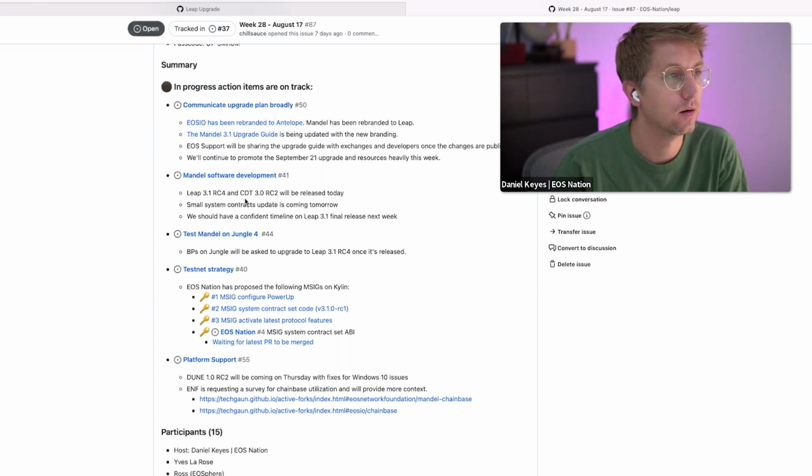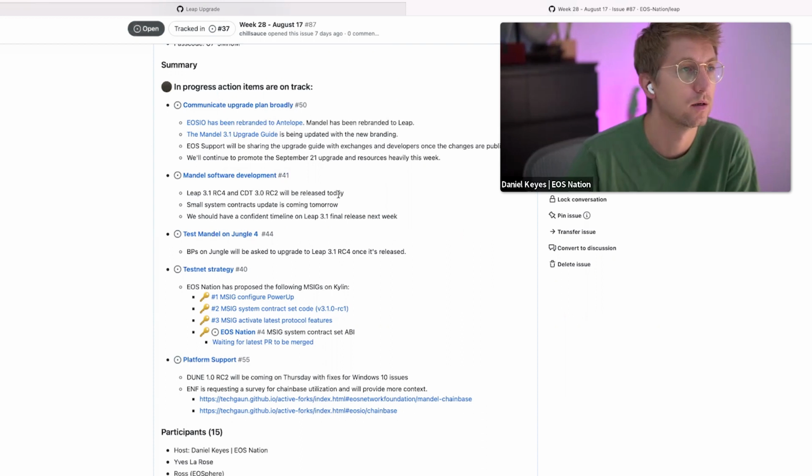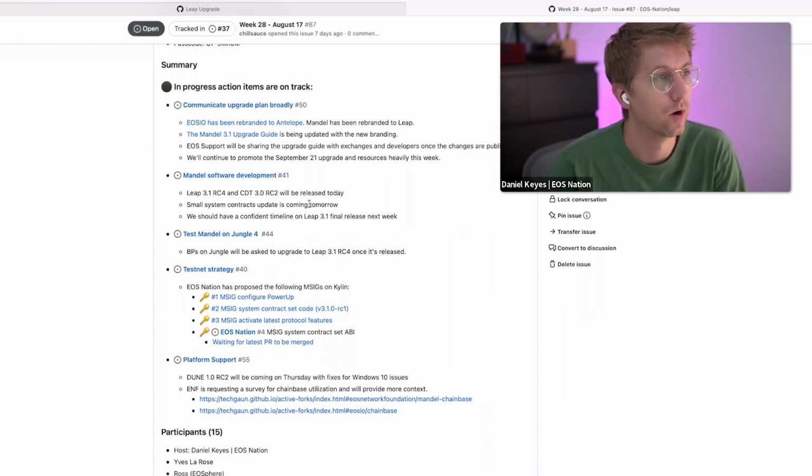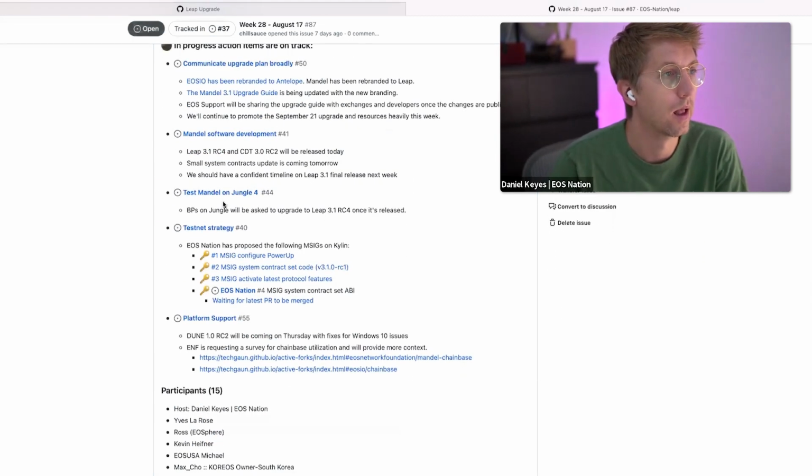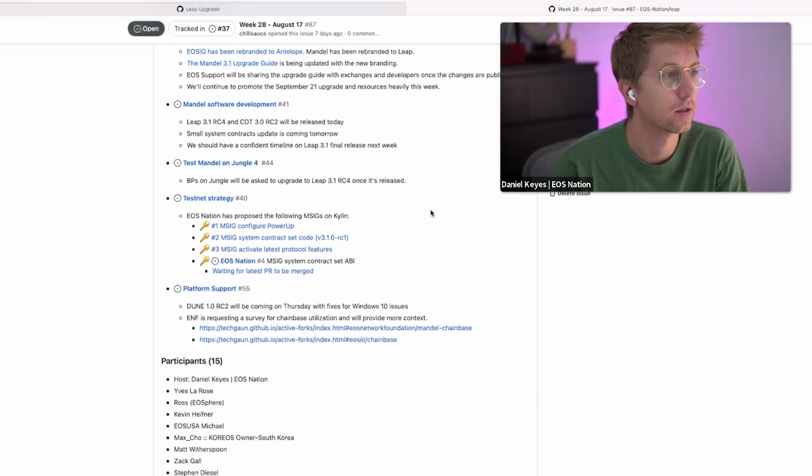Last time we checked in, Leap 3.1 RC4 was on the brink of being released that day, and that was the case. It was released. We can check in on how we're doing on the final release. Last I checked, it looked like that was tagged. Testing on Jungle is ongoing. DPs were asked to upgrade to Leap RC4. We can have a look at how that's going.